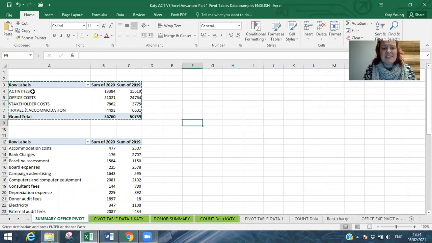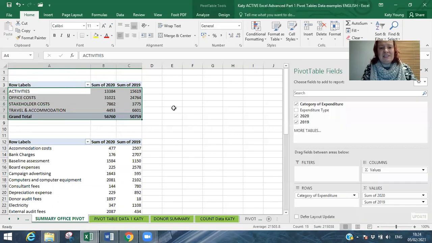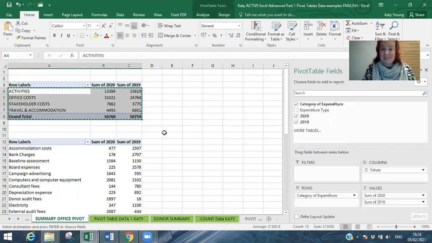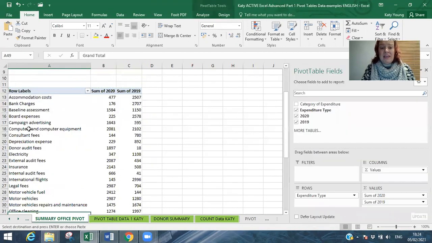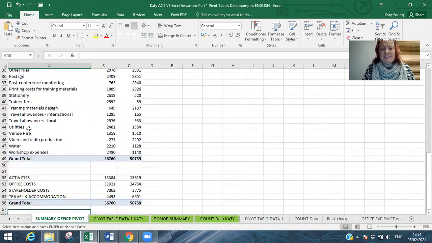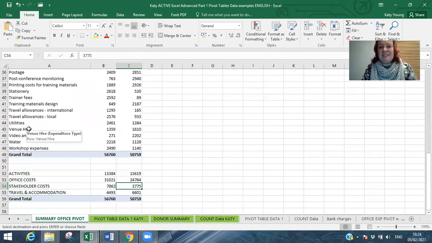Had I instead only, I'll just escape, had I instead only copied part of the pivot table, because you see here I've missed out the top row, and now I try to paste it, you can see from the values up here that it has just pasted values.